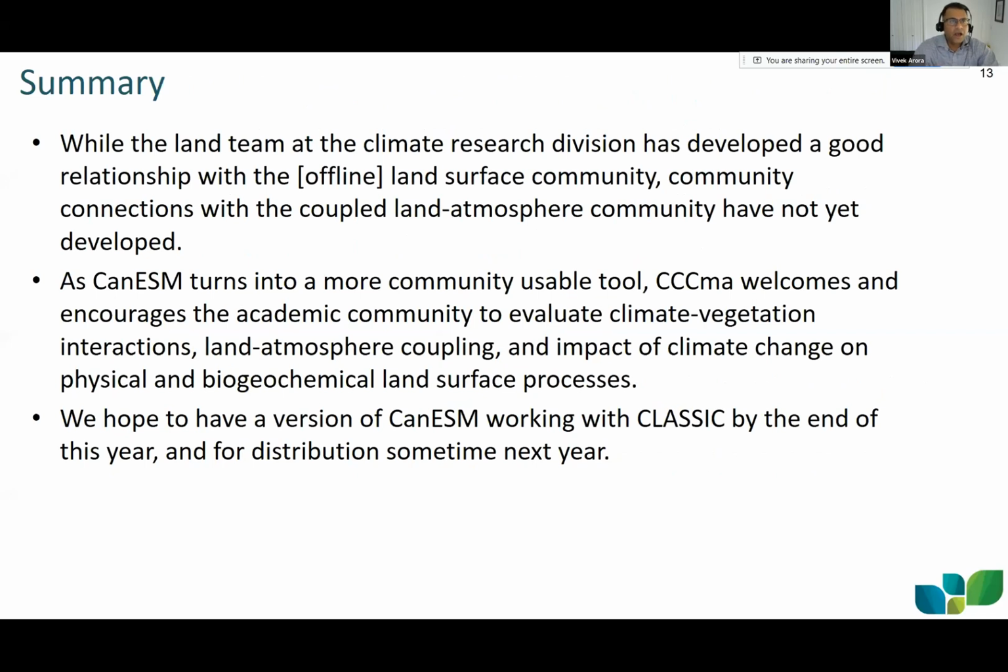So in summary, we have had a good relationship, and Joe has led that effort with the offline land surface community. So this is your typical FluxNet community, and people who want to run the model at a site or globally and see what the model does when driven by reanalysis data. But we haven't been able to develop a connection with the coupled land atmosphere community. So we are hoping that this forum will lead to that kind of interaction, and hopefully we'll have more connections. And as CANISM turns into a more community usable tool, we welcome and encourage people to evaluate these climate vegetation interactions and atmosphere land coupling, and processes that can only be evaluated within the coupled mode.